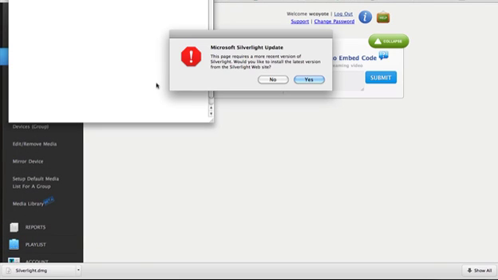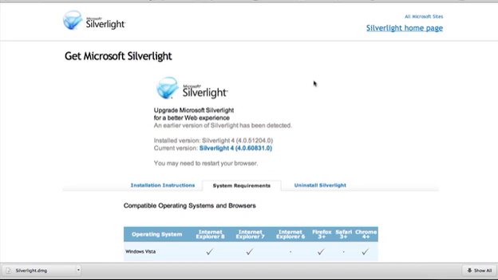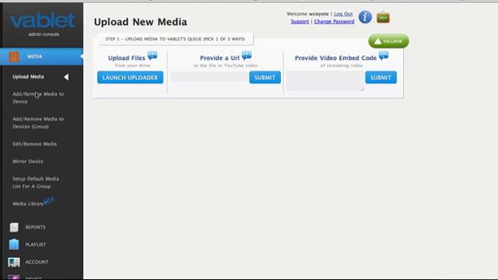Your computer might encounter a prompt to update your version of Microsoft Silverlight. No sweat, just follow the steps guided by Silverlight. Back to the admin console.